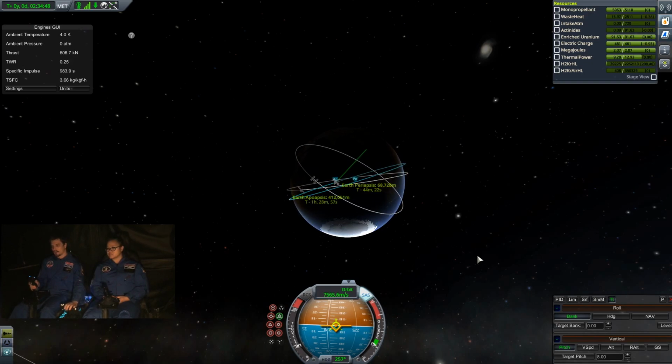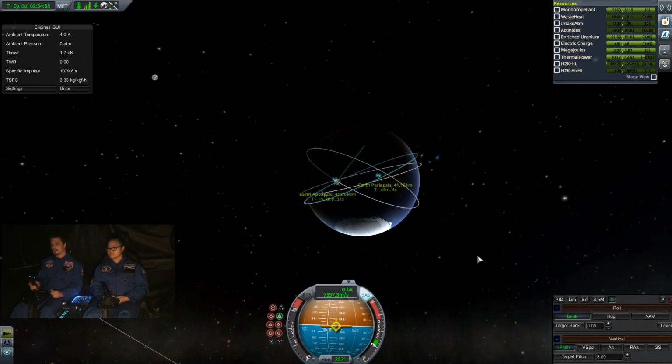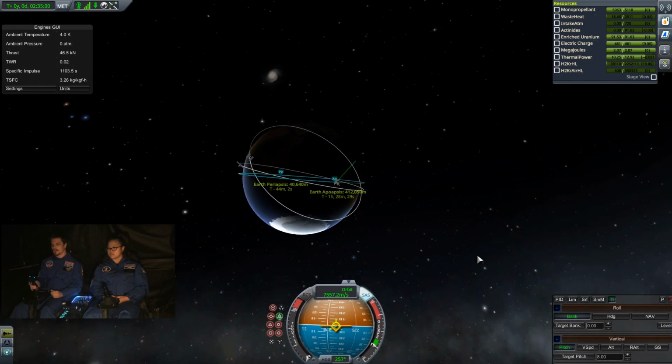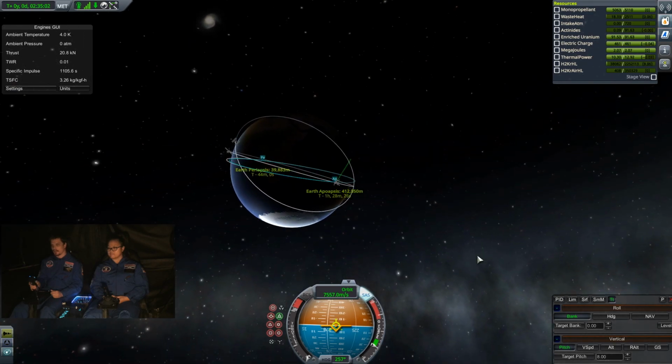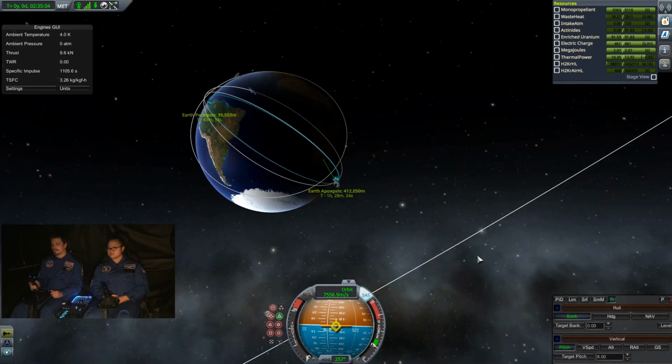The advantage of this space plane is that it's not very sensitive to the altitude that we descend at. So for example, right now we've descended actually to 40 kilometers. That's fine because we do have our wings, and our wings will actually help us get back on track.